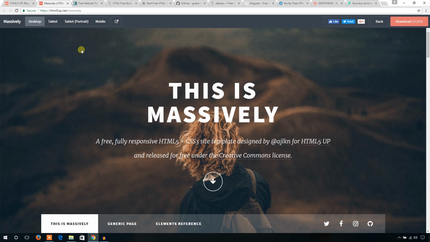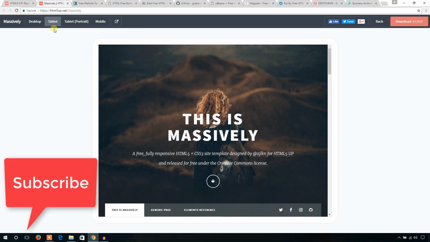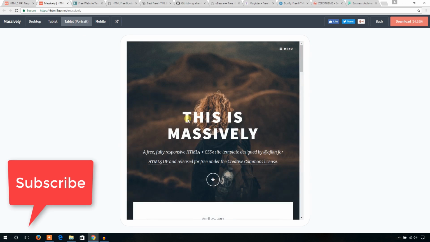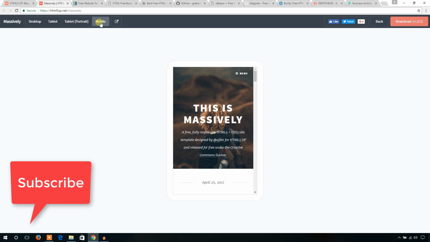Okay, the template has loaded. Now you can test the design on various screen modes. Suppose you click on this tablet mode, and you will see it like this, and you can select tablet portrait mode. That will look like so, and you can also check how this template looks on a mobile phone. That's great. And on the right you can see the number of downloads of this template.